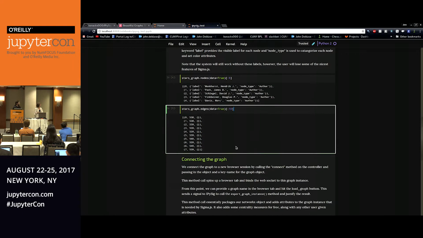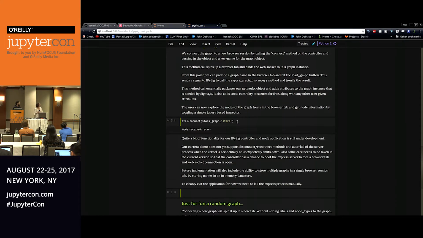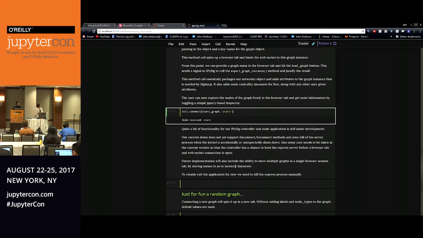Yeah, so this is what an edge list would look like, just to show you that this is a raw NX object. Then all we have to do is pass that object in along with a key name, and use this connect method, which I already did, I believe. So all we have to do is run this, and then we get this screen.